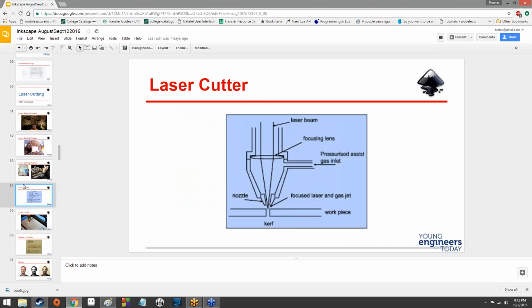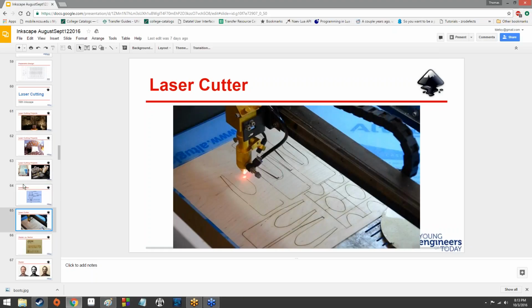Here's a picture of how a laser cutter works. Just so you guys know, you focus a laser, put it through some gas to activate it, and it cuts. That's more or less the really simple breakdown of how a laser cutter works. Anyway, so stuff like this can be created in Inkscape and then just directly translated into something that you can cut out on, like, a laser cutter.